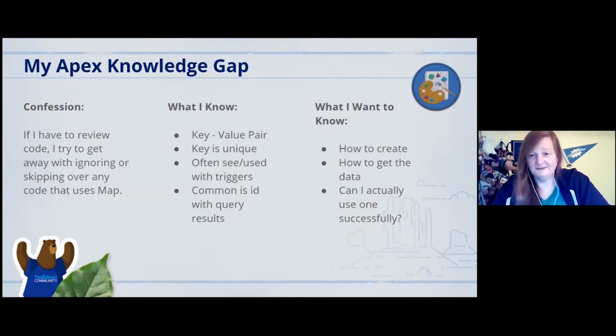I see it used a lot with triggers. And the most common way I see it is where I've got an ID with a query result of some kind, or some value with a query result related to it. And what did I really want to know? I want to know how do I really create them? Can I create them in a way that's not just ID and a select query? Because there's got to be more to it.